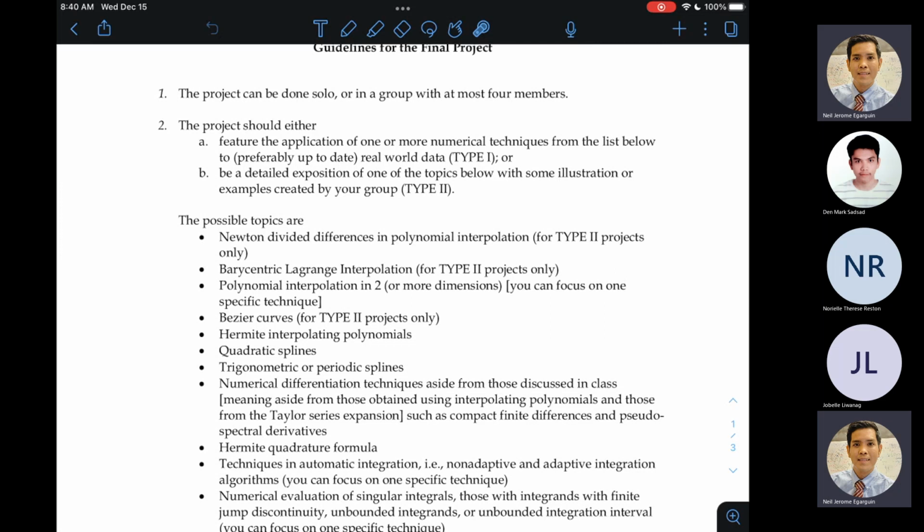So majority or bulk of the work will be on selecting a real-world data, applying the method to it, and then doing some analysis. Ano yung nakuha yung info after implementing or after applying the numerical method to real-world data. Yung type 2 project naman, ang focus niya ay dun sa discussion. Parang tuturuan niyo ako na paano gawin itong method, paano i-implement itong method na to. Bakit siya inimbento? Ano yung advantages at disadvantages niya over the methods we discussed in class?